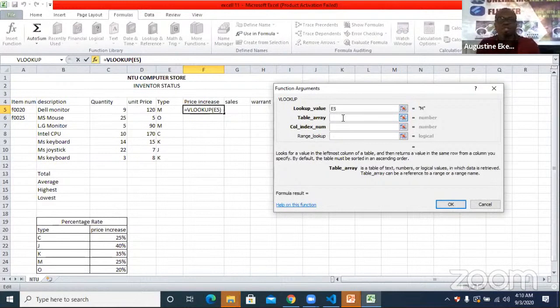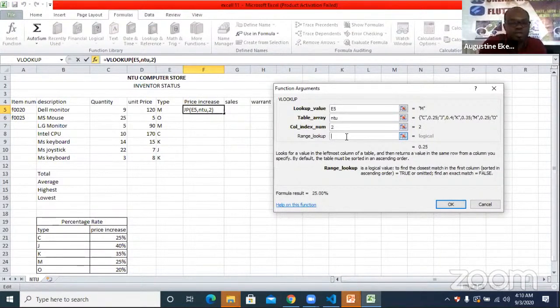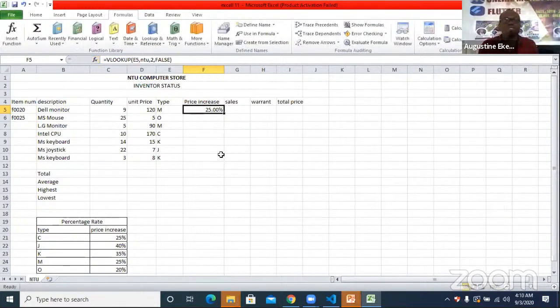What is the table array? I named the table NTU, isn't it? What is the column? This is column 1, this is column 2. The price increase is in column 2. So I write 2. Then what is the range lookup? Range lookup is always what? False, isn't it? Then I press OK. It brings 25 for me.